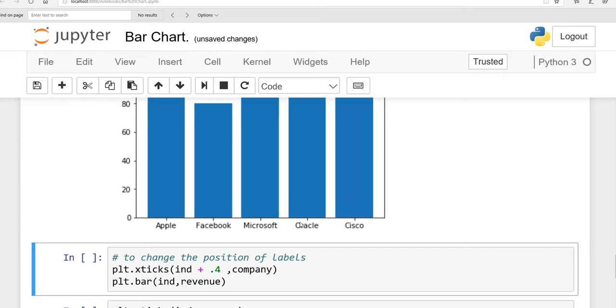Now sometimes it happens that, in our case, this is okay, all our names are in the center: Apple is in the center, Facebook is in the center, everything is fine. But suppose sometimes it will happen that this name will start here. If the width of these bars is large, Apple will start from here, or maybe sometimes here. Same thing, Facebook will be on the left side. If you want to move these labels, then you have to use the xticks function, but with int you have to add something. So here, only to show you, I have added 0.4. So see what will happen, these names will move.